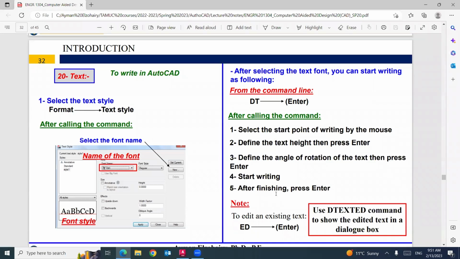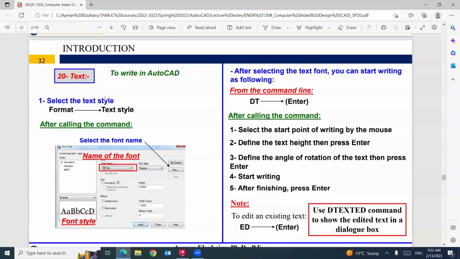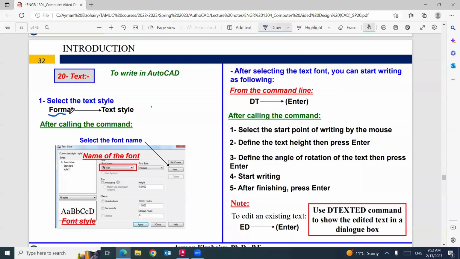Hi guys, today I will go through how to write in AutoCAD, how to write a text. We have different techniques in AutoCAD 2023 for writing it. First of all, I will define the text style. I will define the text style from Format, Text Style.